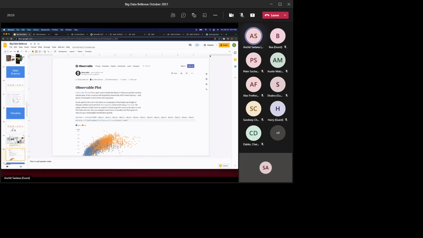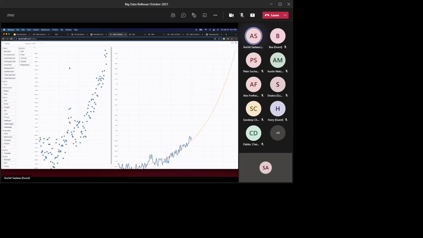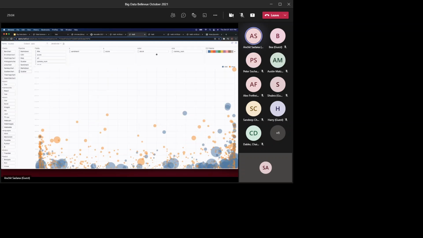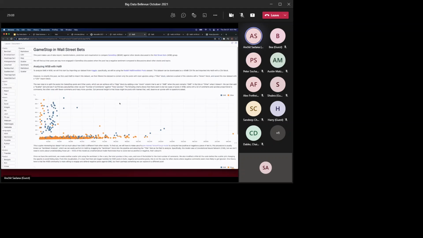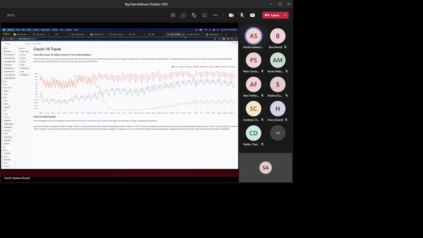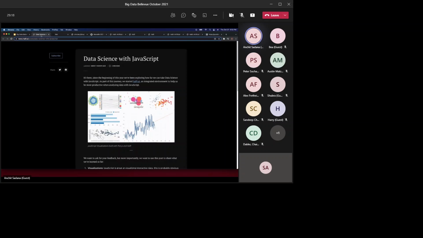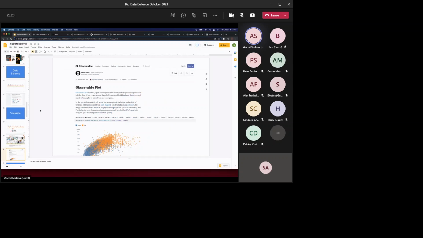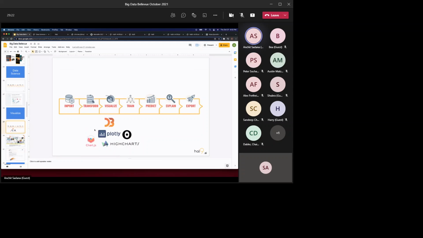As you can see, we have a few models here. It's really easy to create visualizations, and visually appealing visualizations, in JavaScript using just simple libraries like D3 and chart.js.